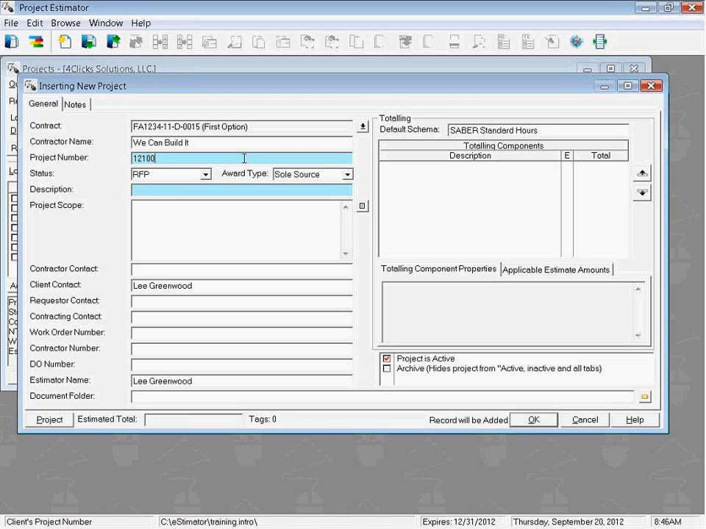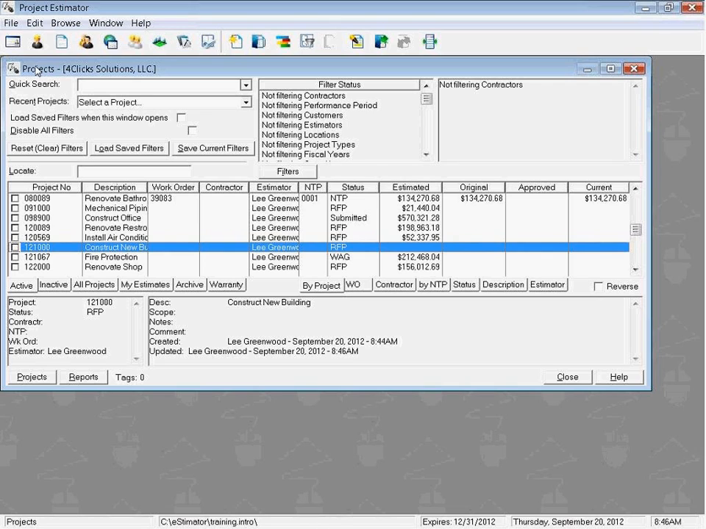A project number, let's go ahead and put in a project number, and a project description. So let's construct new building. So those are our 3 key fields. These 2 blue ones are required, obviously because they're project number and project description. And then we add our project. It's officially recorded and added when we click the OK button down here on the bottom right. We'll click OK. We're going to be returned to the projects window with a new project highlighted.